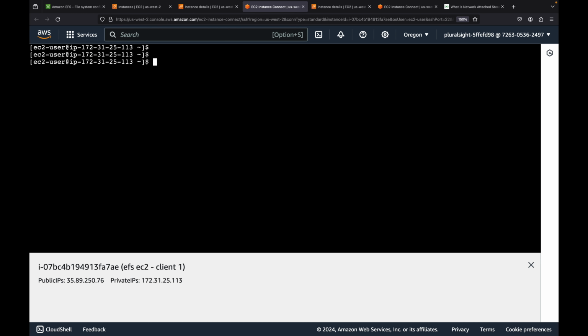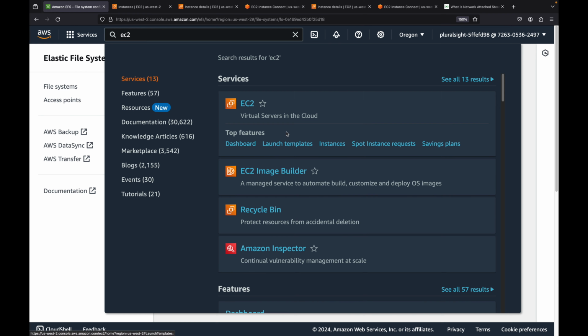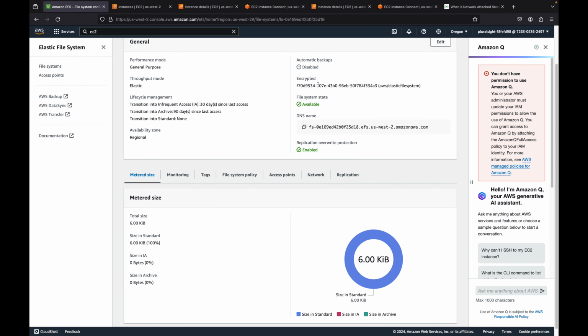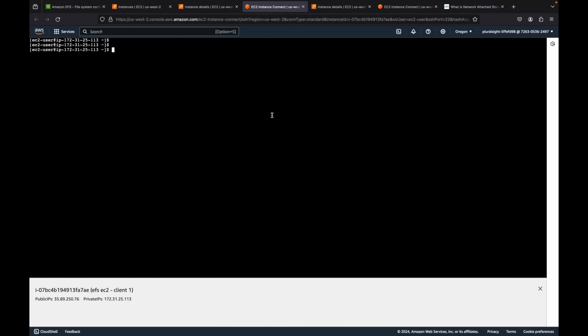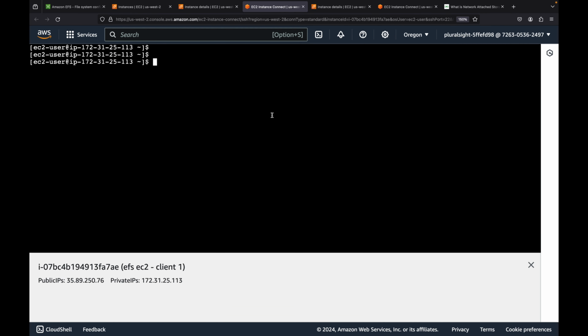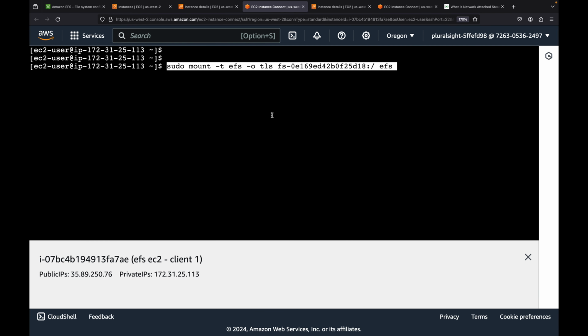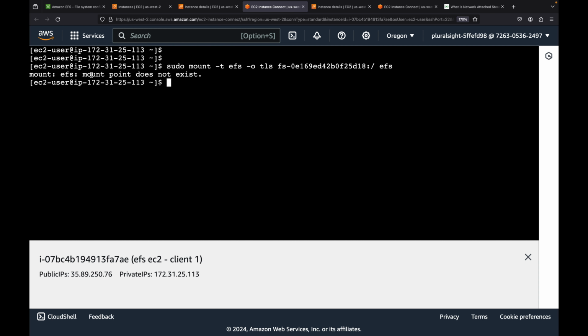So what we're gonna do is we're gonna use our command. So when we go to attach, we are provided two options. I'm gonna use this one. So let's go to terminal. Paste the command here. So it says mount point doesn't exist, because this is the directory, this is the folder that we're gonna mount this storage to, but it doesn't exist because we have to create it.